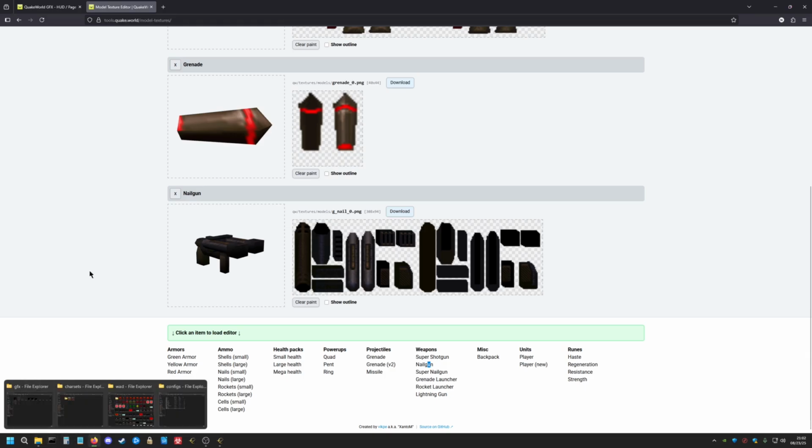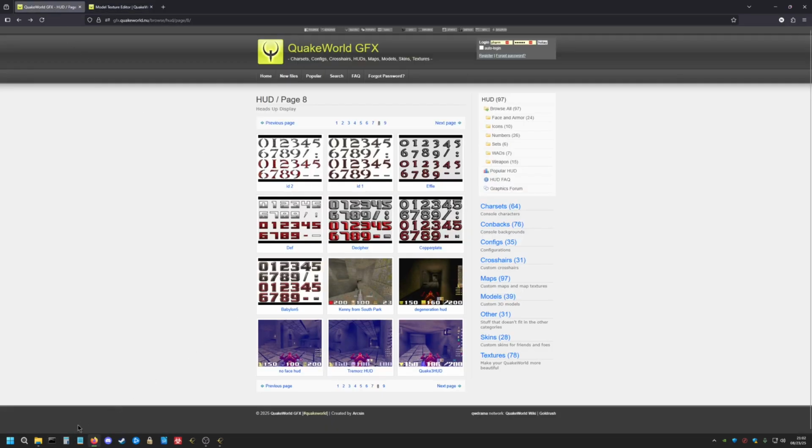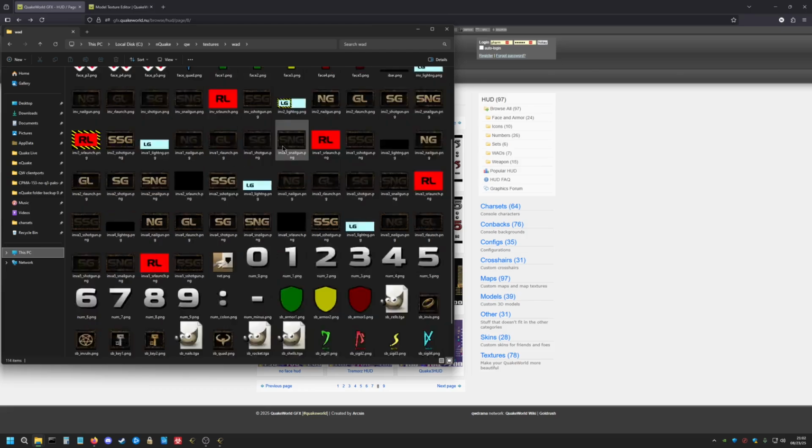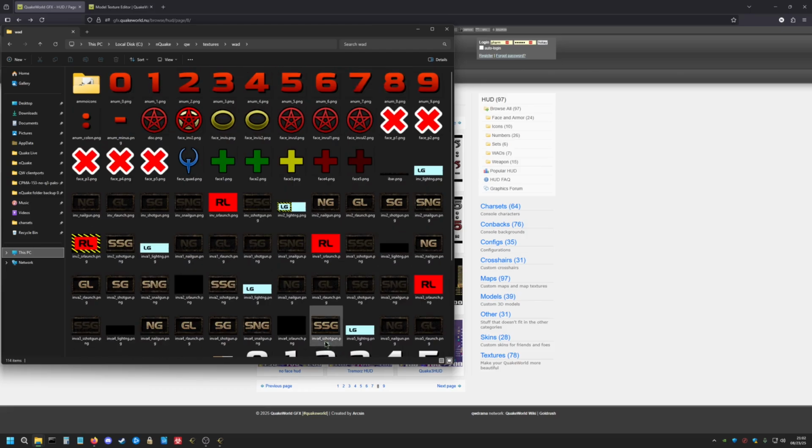The big numbers that you saw here, right? If you want to change those, they're all controlled in the WAD. So they're individual files. You download the files and then just replace them in here. Again, always make backups so that you can revert back if you lose them. Like here I have my numbers, white and red. Red is for when I get low on health or armor.